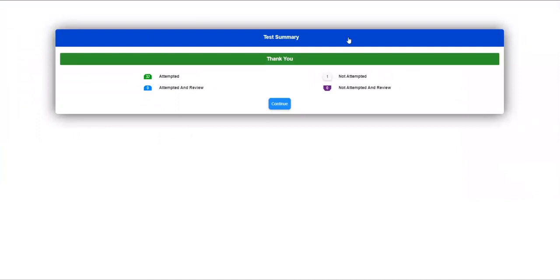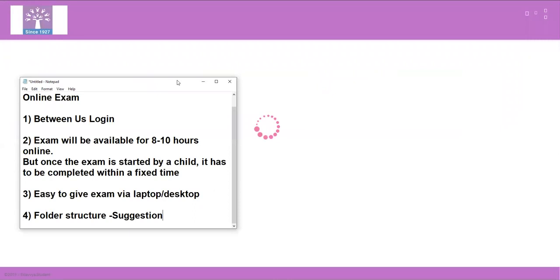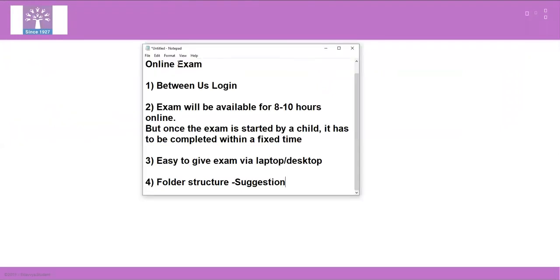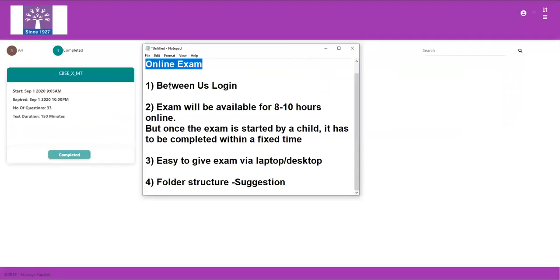So you'll have to wait for your exam to complete. Once your exam is completed, it gives you this message, and on clicking the continue button, it will give you a confirmation and take you back to your BYJU'S page that your exam is completed. So make sure, parents, you understand these options. The exam will be held online through the BYJU'S portal. You have to log in to BYJU'S.